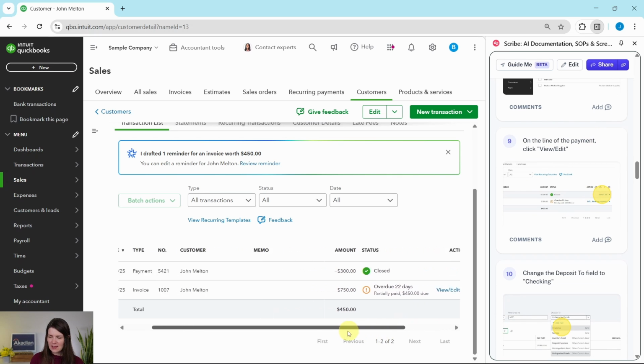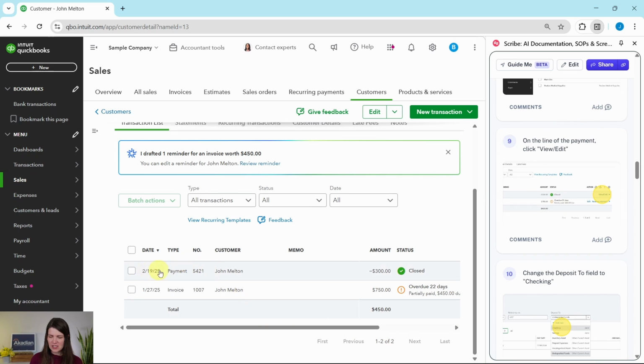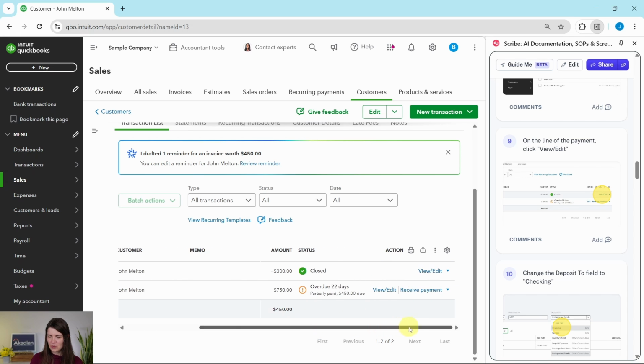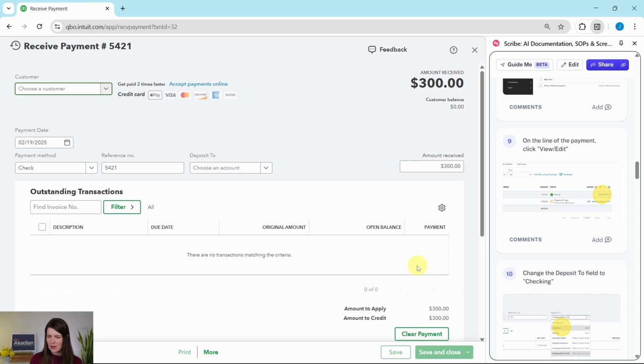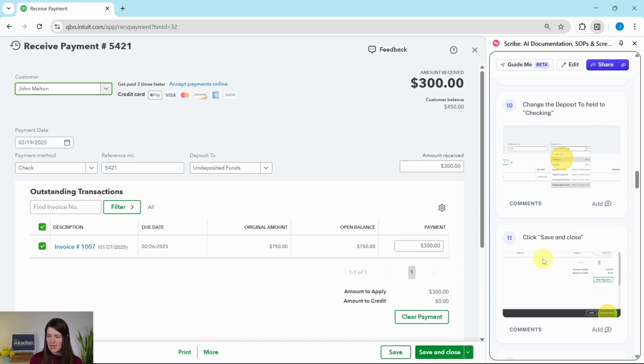All right, so on the payment line, which is the top line here, we want to click on View Edit to make the change in it. So go ahead and do that. And we are changing the deposit to field to checking. Currently, it is showing as undeposited funds.